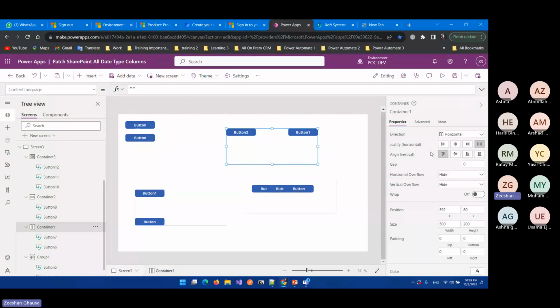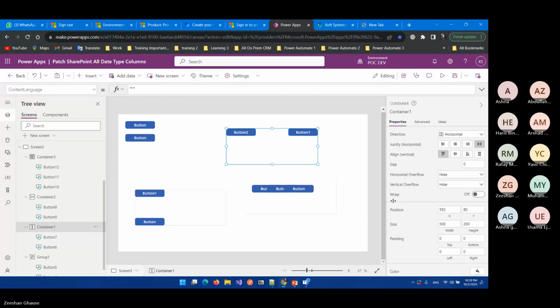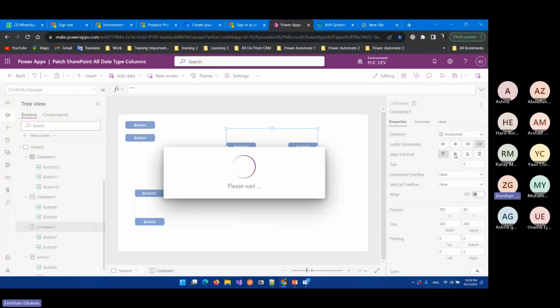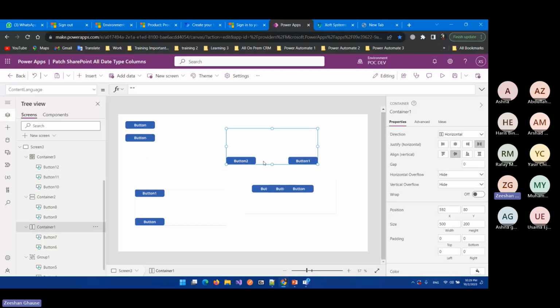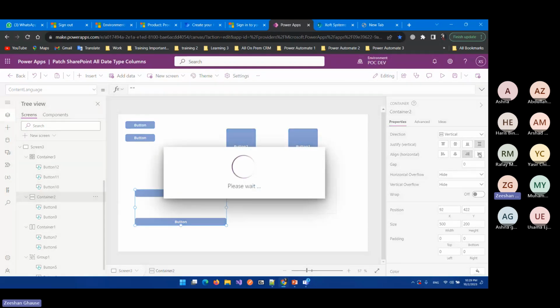Okay, let's talk about the align property. We can align them for the vertical. We have already talked about how we can align them in a different manner. We can align them in the middle, at the bottom, and the stretched one. But for the vertical, look here, we can place them in the middle, at this side, and we are stretching it in the manner of horizontal. Look here.